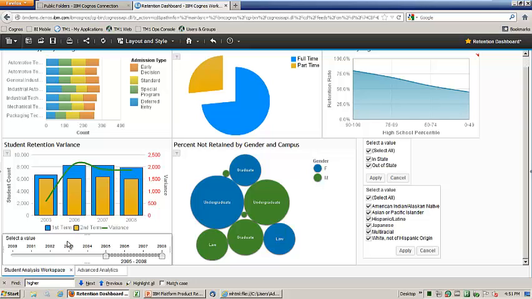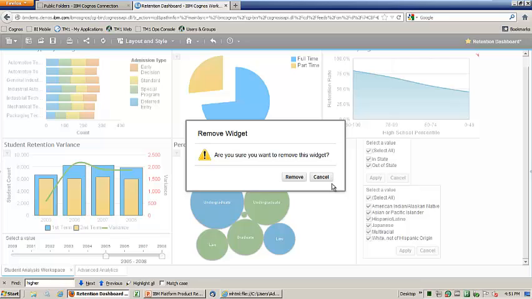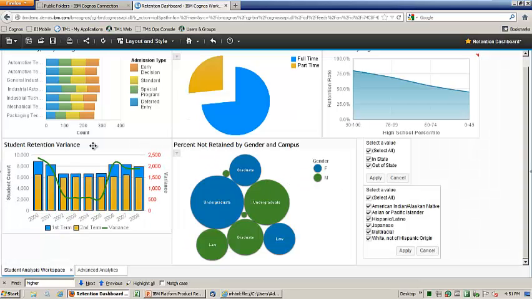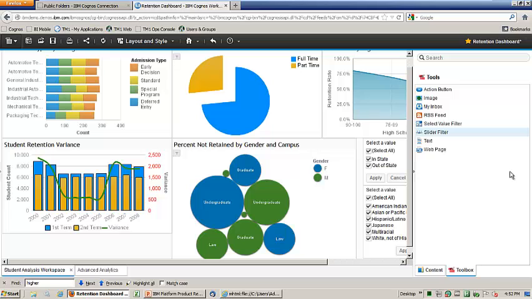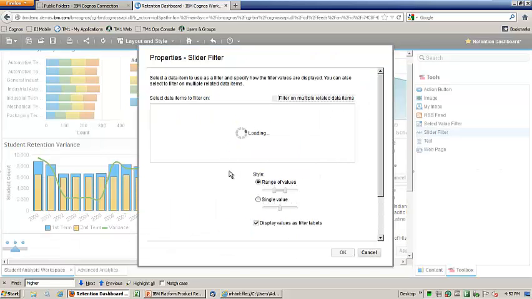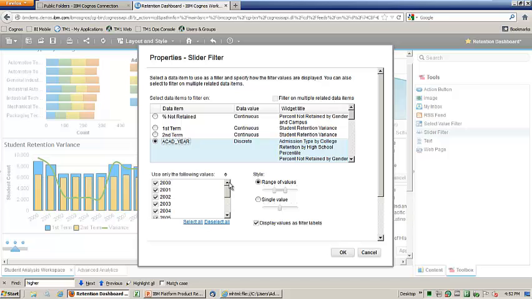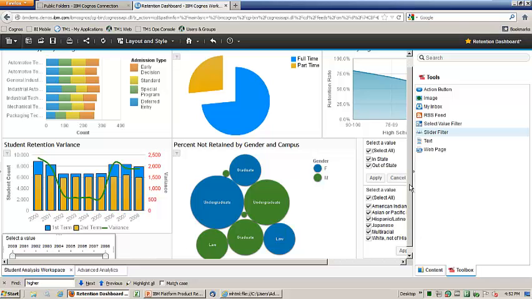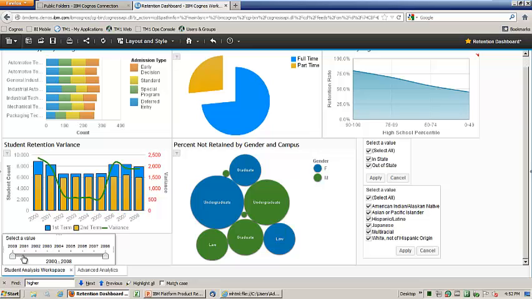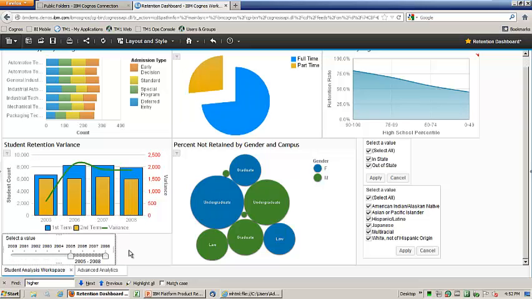Applying filters as an end user is simple. So I can delete this slider bar and remove it from my workspace. What that does is that removes the filtering from this particular chart, and now I can see all the years. If I expand the panel on the right, I can bring back another slider filter. Tell Cognos that I want to filter on academic years, and click OK. So with just a couple of clicks, we've reintroduced the slider bar, and now we can again decide to filter on the last 4 years only. And the chart looks exactly as it did before. So that's how simple it is to add filters to our analysis as an end user.